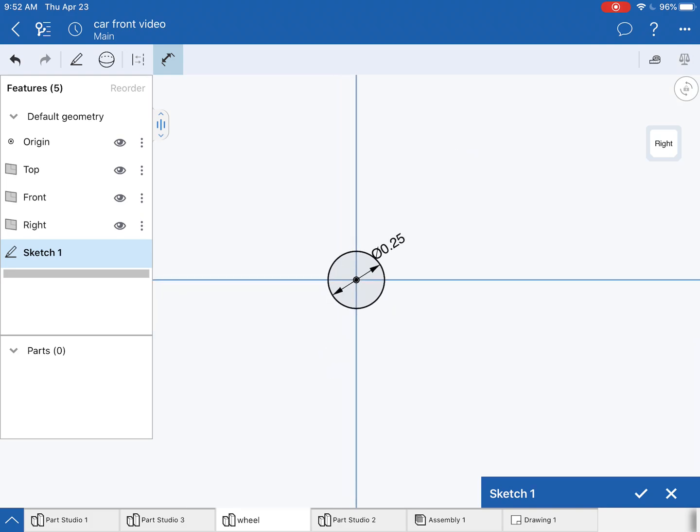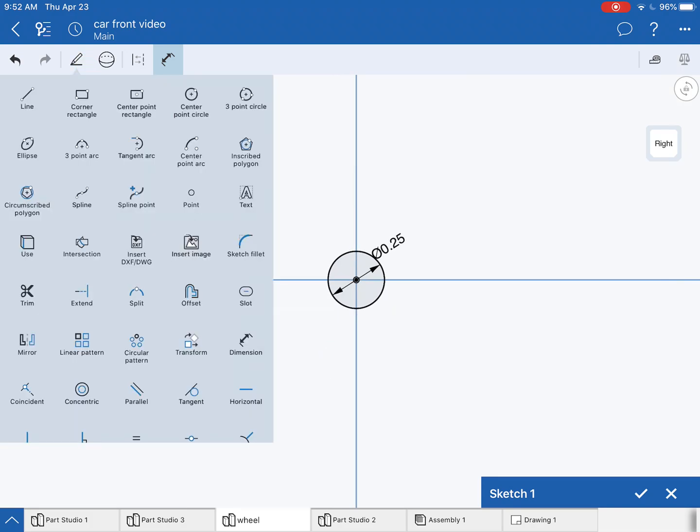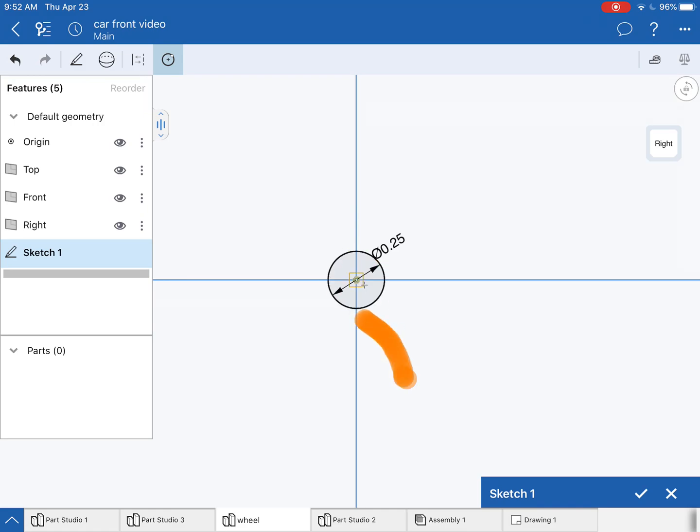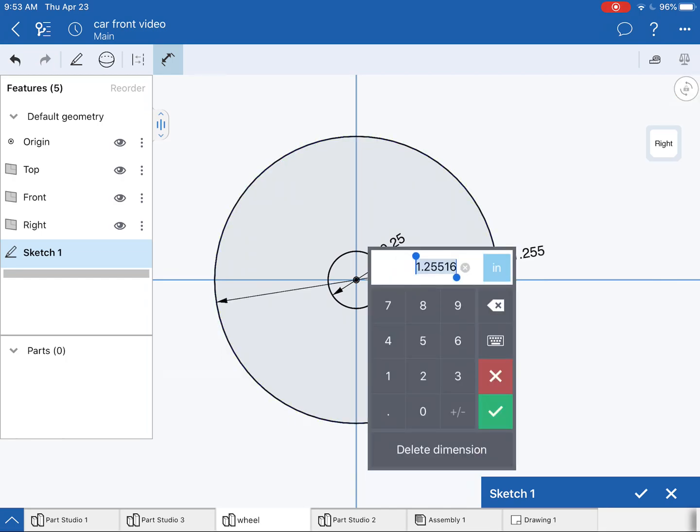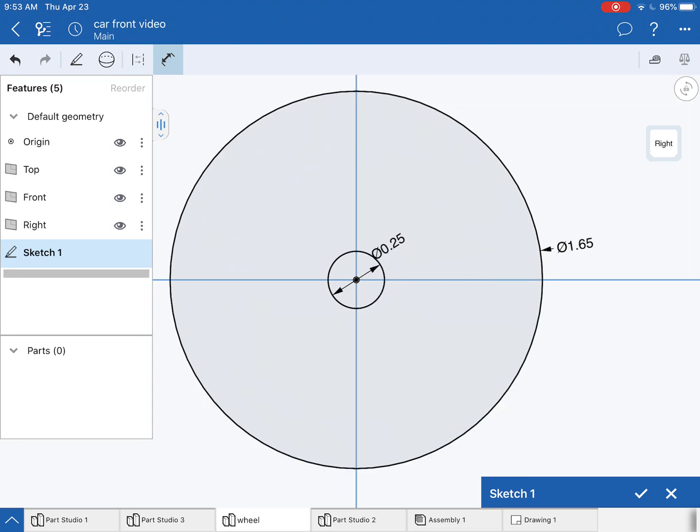All right, and then do another center point circle on the origin. This one is going to be the outside, which we said the wheel well is 1.75. So I want this to be a little bit smaller than that. So I'm going to make this 1.65. There we go. And then I'm going to create the thickness of my tire.